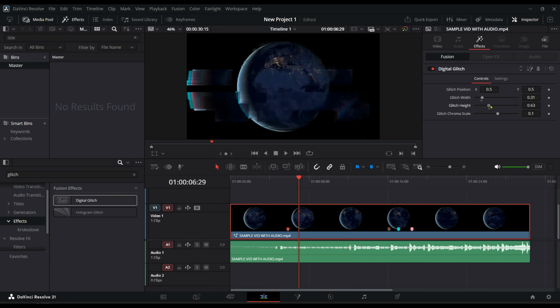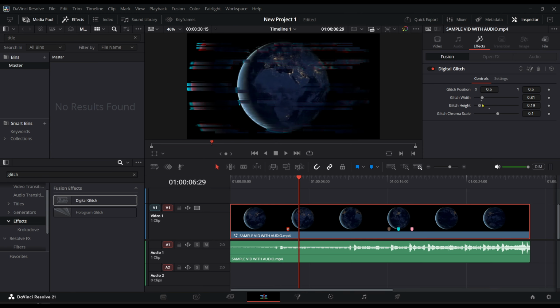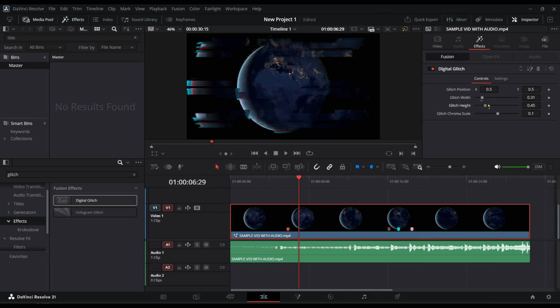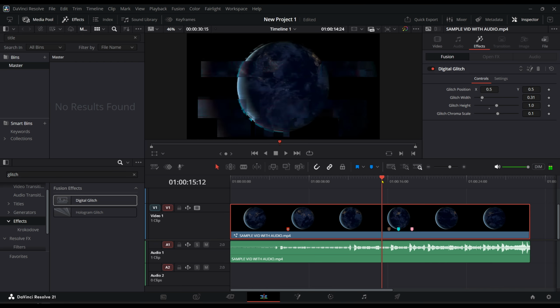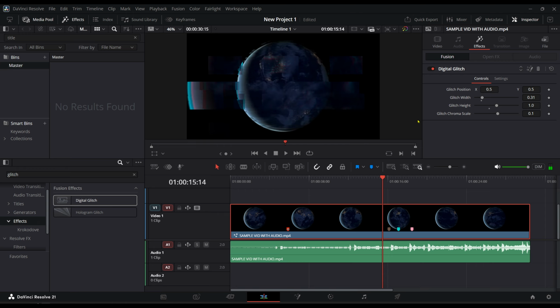And that's really all there is to it. Select your clip, open the effects panel if needed, search for glitch, drag the digital glitch effect onto your clip, and then adjust it in the inspector if you want more control. It's a very simple effect to apply, but it can add a lot of visual energy to your edit when used in the right place.